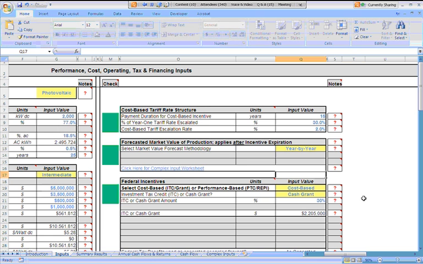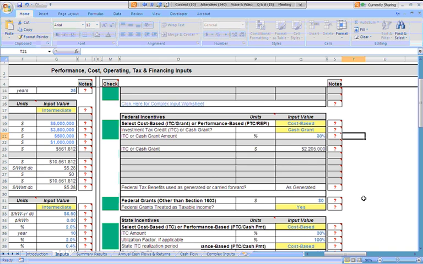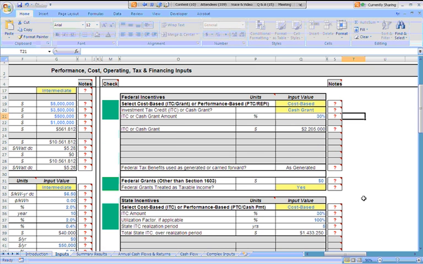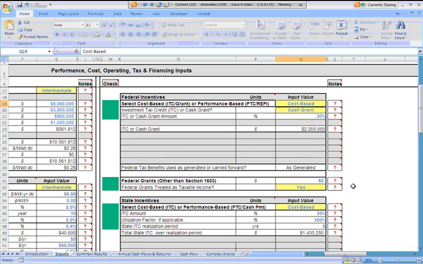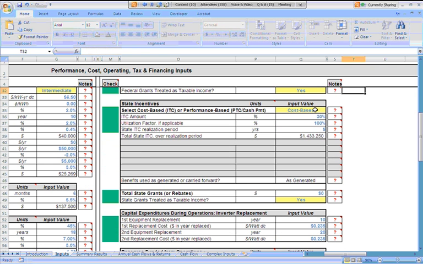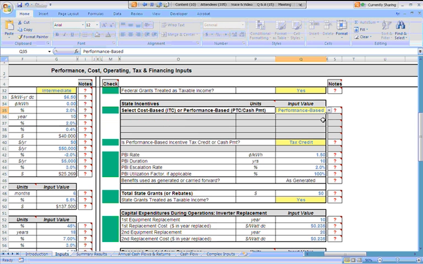So returning to the Inputs tab, the CREST models attempt to provide inputs for all of the most common federal and state incentives. So, for example, that's a cost-based incentive like the ITC or the 1603 cash grant at the federal level, or a performance-based incentive, which of course will be more applicable to wind in the form of the production tax credit. Although one could also elect, if some other cash-based performance incentive was available, to include that here as well. And on the state level, similarly, one could model a state-based investment tax credit or either cash or tax-based production incentive if one is available for the particular state of interest.